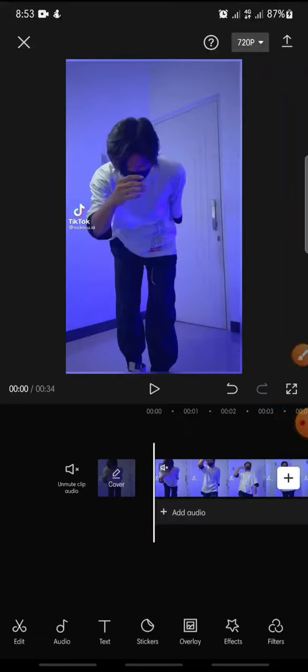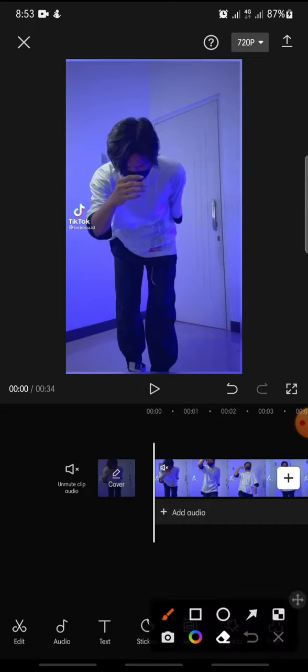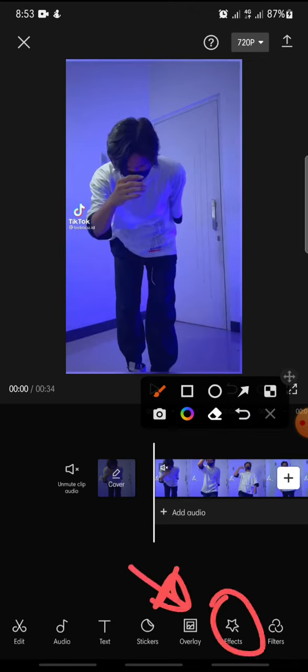In this video, I'm going to show you how to add hurricane effect on CapCut apps. Let's get started. First, after you add the video that you want to edit, you just click on the effect at the bottom, this one.